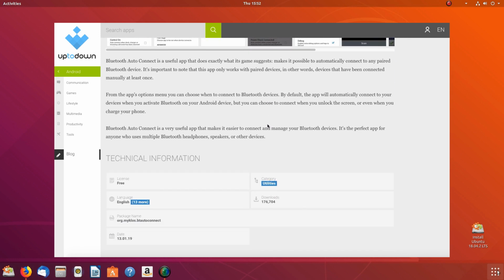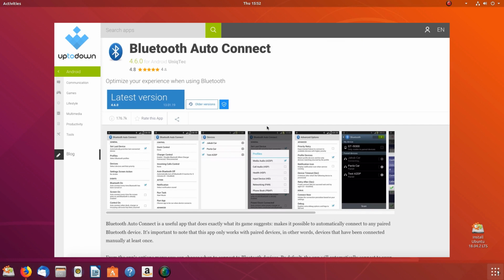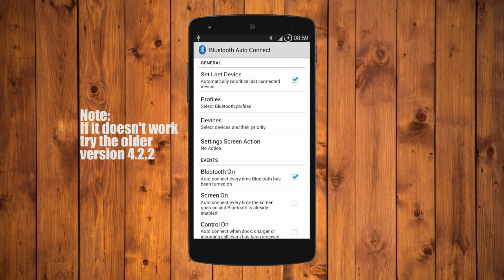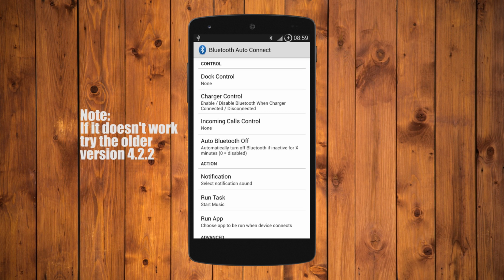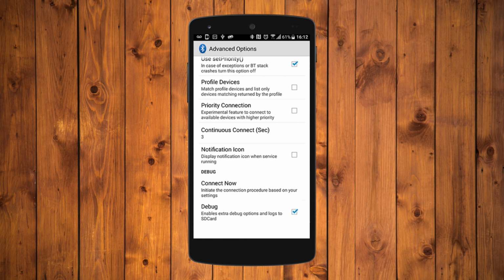First, download the Bluetooth Auto Connect app, link in the description. People have reported that the latest version doesn't work as well as version 4.2.2, so best use that one if the new one doesn't work. Remember to allow unknown sources to download the APK. Next, install the APK and open Bluetooth Auto Connect. Then scroll down to Advanced Options while your PS4 controller is connected. Scroll to the very bottom and tap Connect Now. This should zap your PS4 controller into working properly.